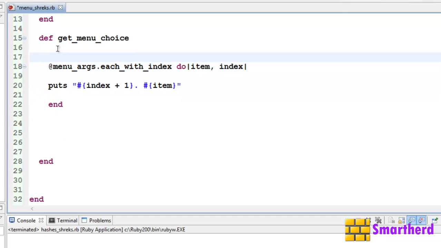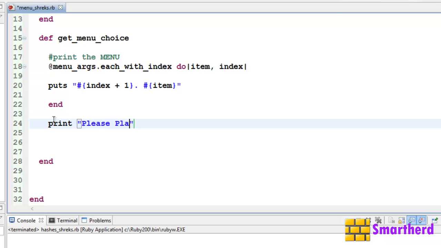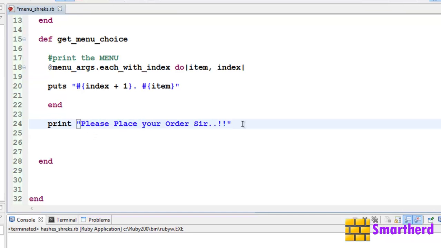Yeah, let us write a comment here to make it clear. Print the menu, right? Now let us actually print now. Please place your order, sir, like this. The statement will ask for the order from the user. Now let us ask for the user input.